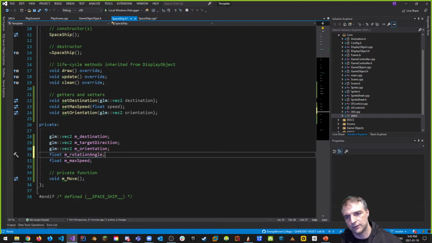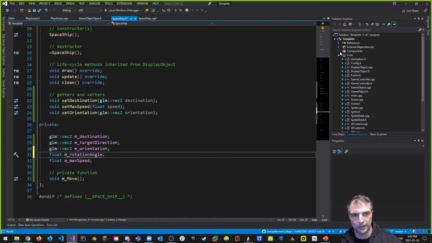And we want to set the rotation angle. Wait, rotation? Wait a minute. Don't we have all this kind of stuff? Well, we do. For now, I'm going to leave this as rotation angle, but I just want to point out that there's a couple things we have here in components.